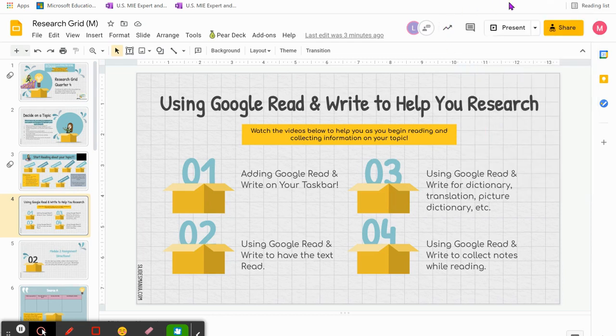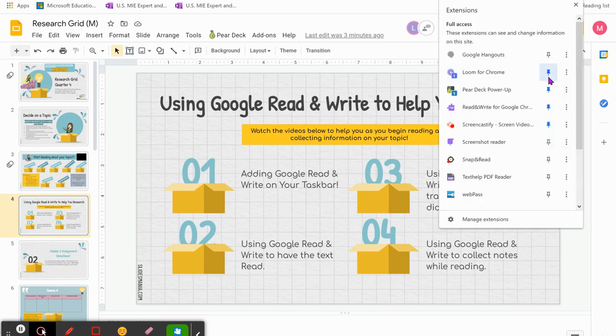Now, say you don't see these options up here on your taskbar, okay? And so what we want to do is click on this little puzzle piece and it should say extensions. And you might have to pin it so it shows up here. So you might already have Google Read and Write on as an extension because the district pushed it out. However, if it's not pinned here, see how it went away on mine? I have to make sure I click the pin so it shows up. Okay? Check that all first. If you still have issues, make sure to reach out and let us know.